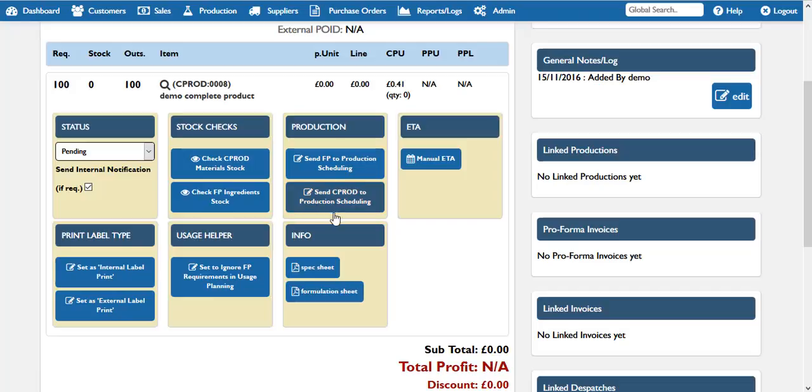The same applies to CPROD scheduling. If for whatever reason you wish to add a manual ETA, irrespective of whether or not you're doing productions, you can choose to do that here and again choose whether or not you notify the customer of this ETA.